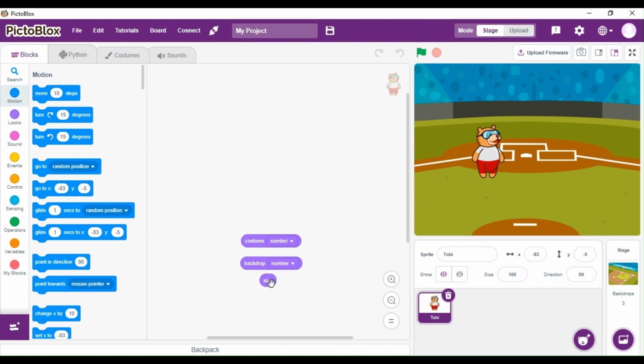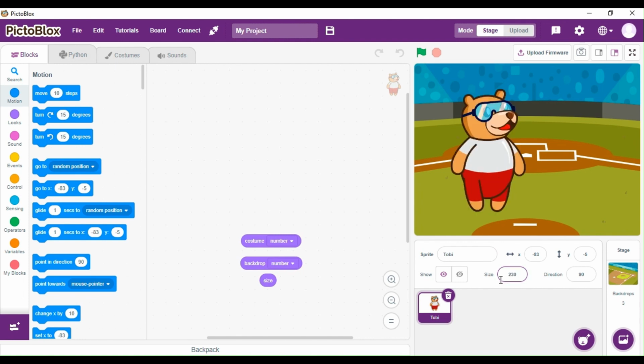Size is the size of the current character. Over here if we make it 230, quite big, and if we ask it, it will say 230.